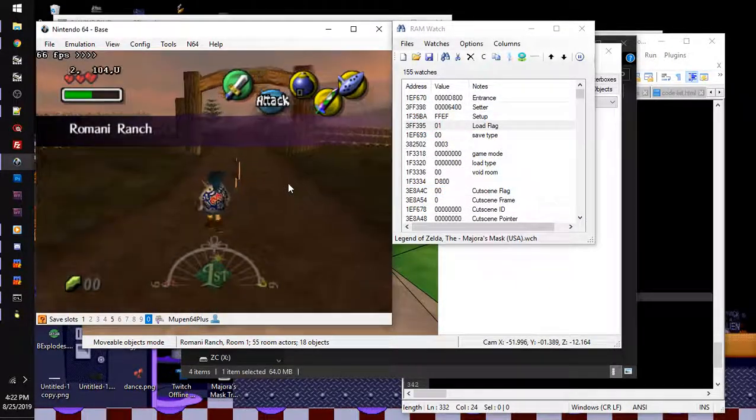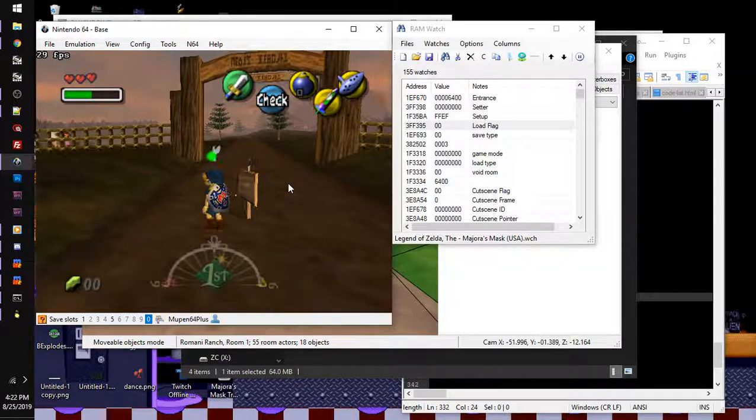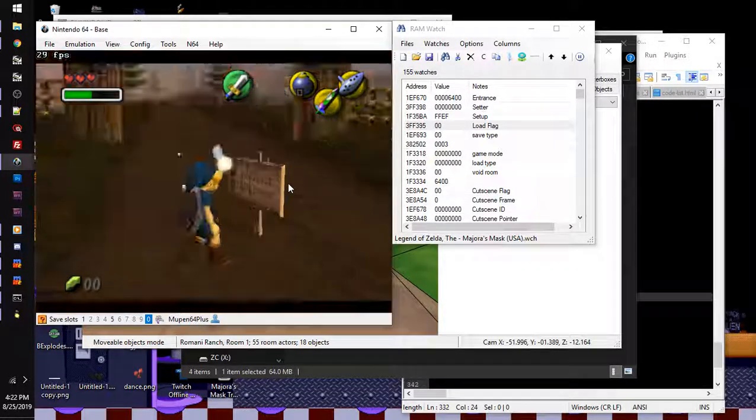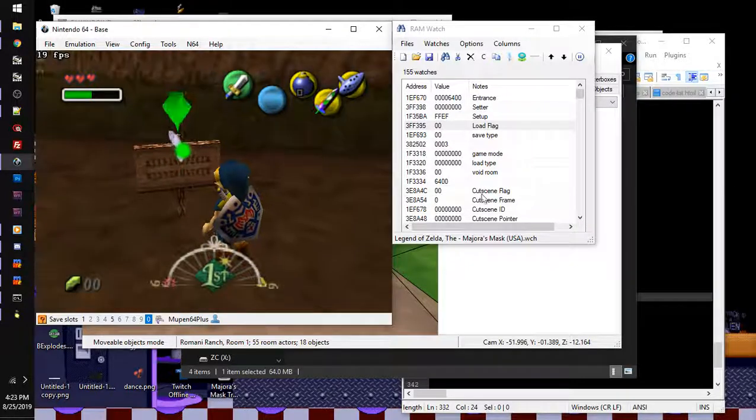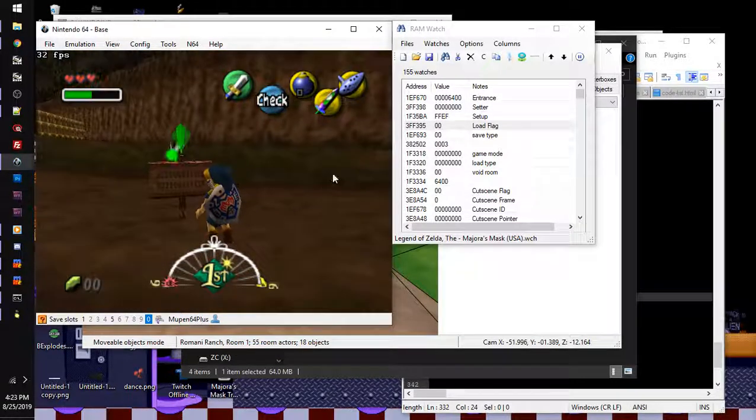So there's our sign. It's at a weird rotation, but you can mess with that later. And you can read it. And there you see my clue 1 text. So yeah, that's all there is to it. Pretty simple.